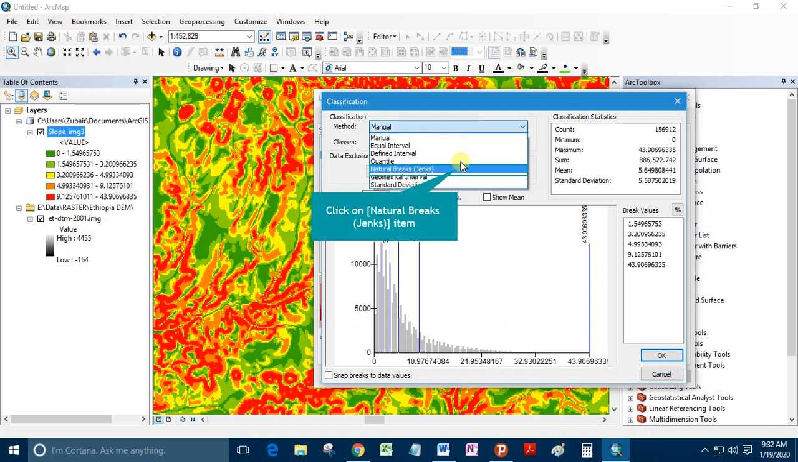Natural breaks (Jenks). With natural breaks classification, classes are based on natural groupings inherent in the data. Class breaks are identified that best group similar values and that maximize the differences between classes. The features are divided into classes whose boundaries are set where there are relatively big differences in the data values.